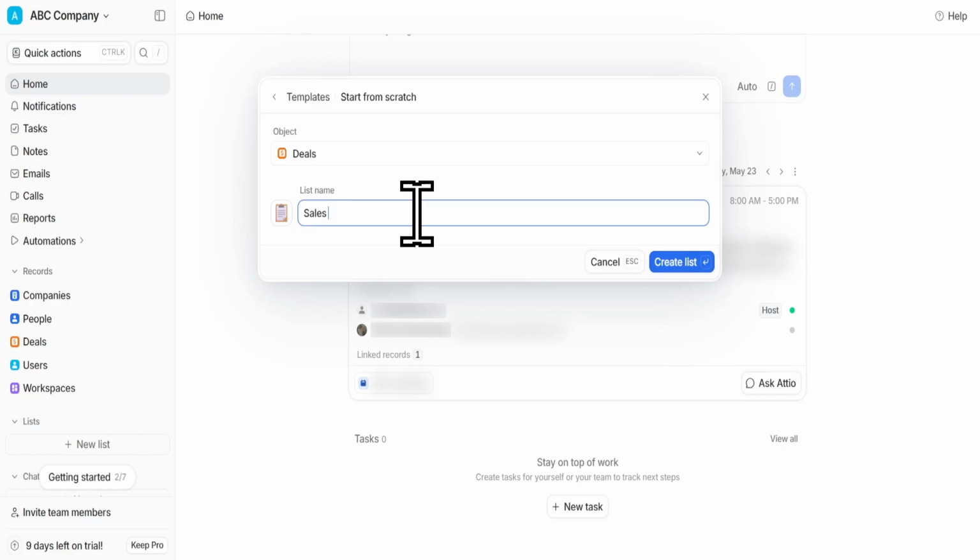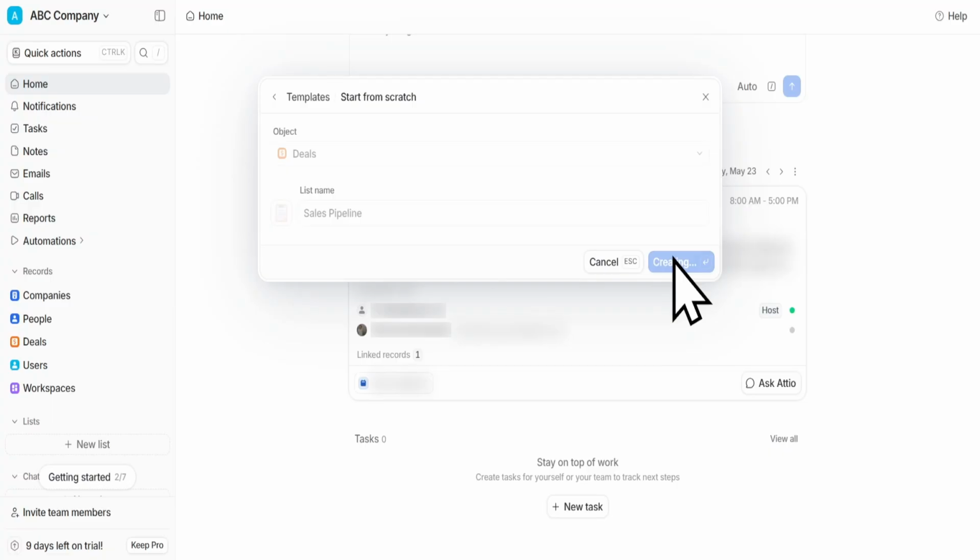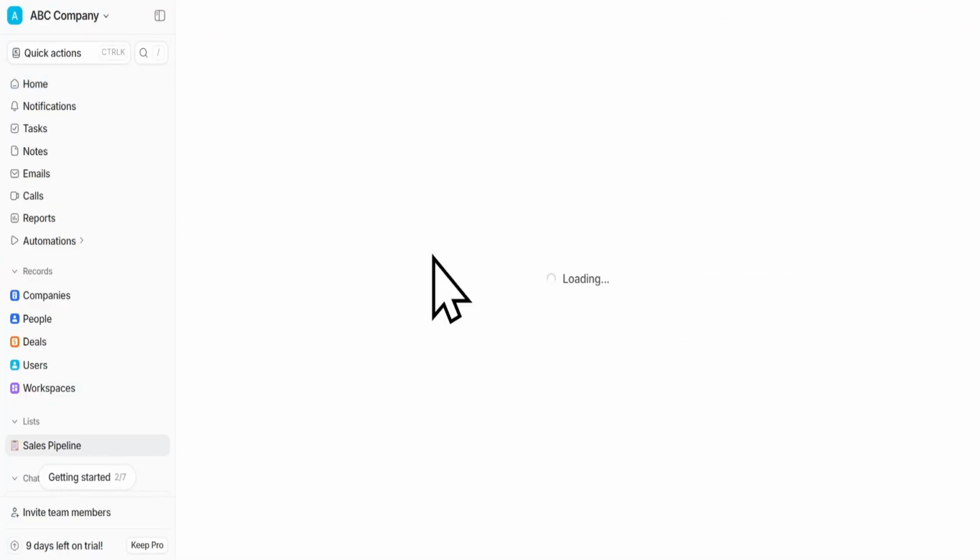Name your list clearly. A good naming convention, like Pipeline, Active Deals, or Accounts, Target Tier, helps teammates find it quickly and understand its purpose at a glance. Click Create List to build it.